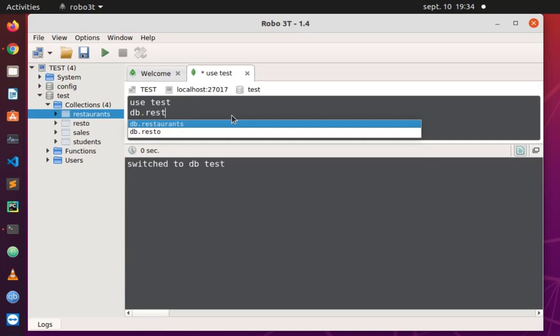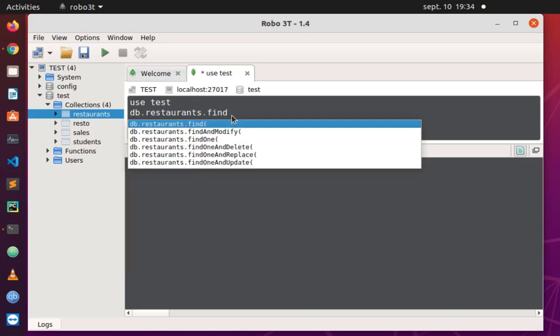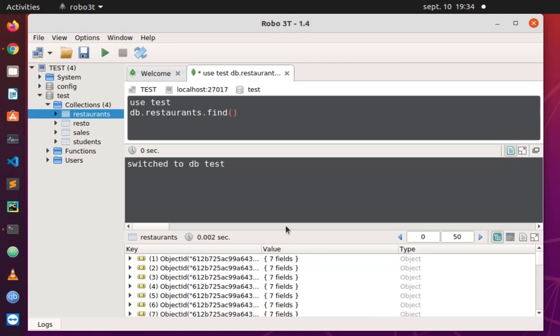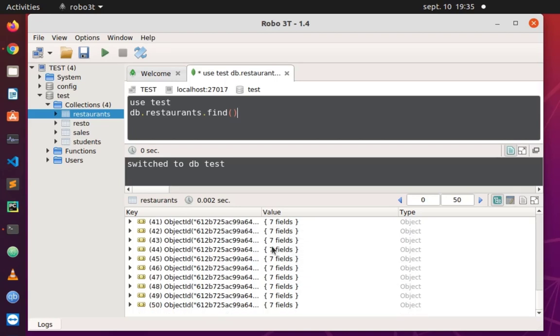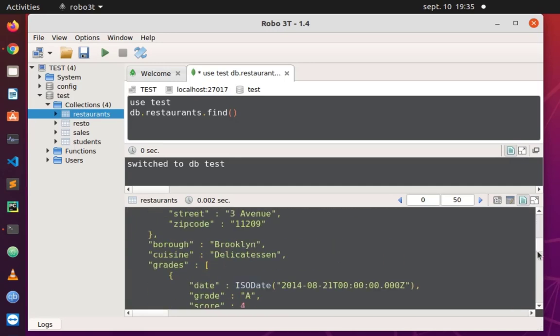And you see here the interactive shell. So let's use, for example, the find method, and let's execute that. Here we go. You can see the different documents inside our collection, whose name is restaurants. And of course, here you can switch the views to the text view, which is more convenient. It's the default one when you are using the shell.